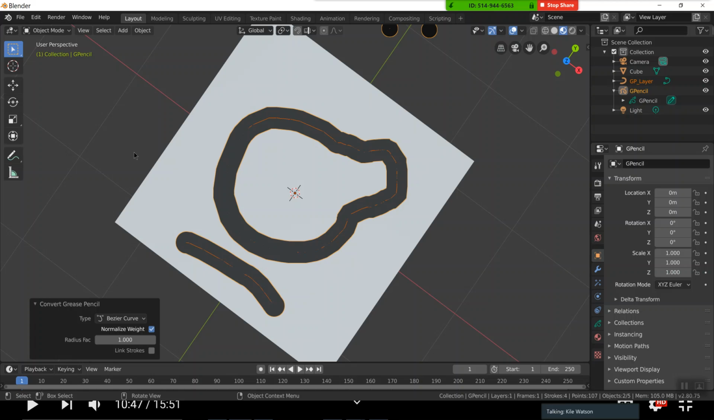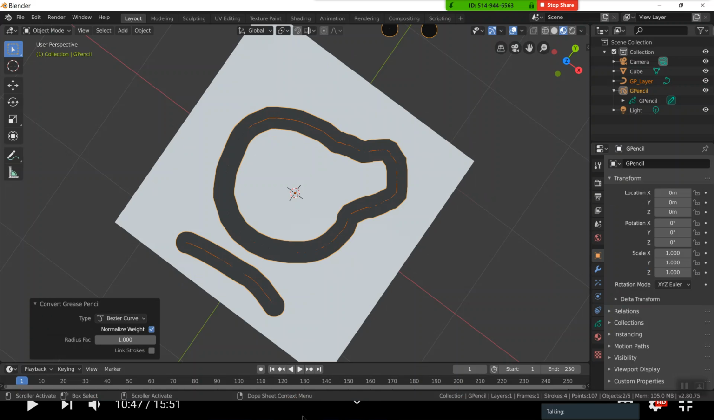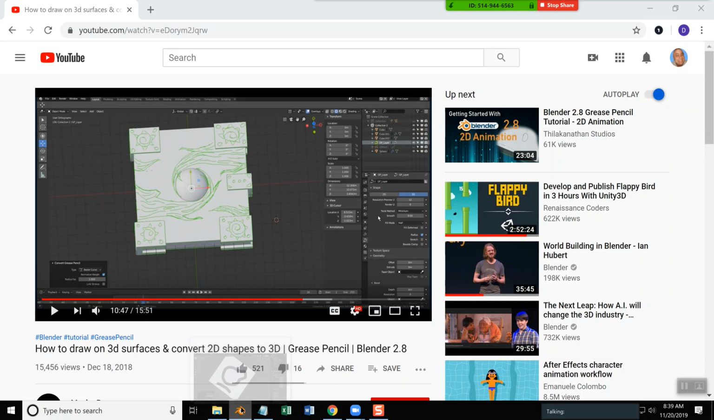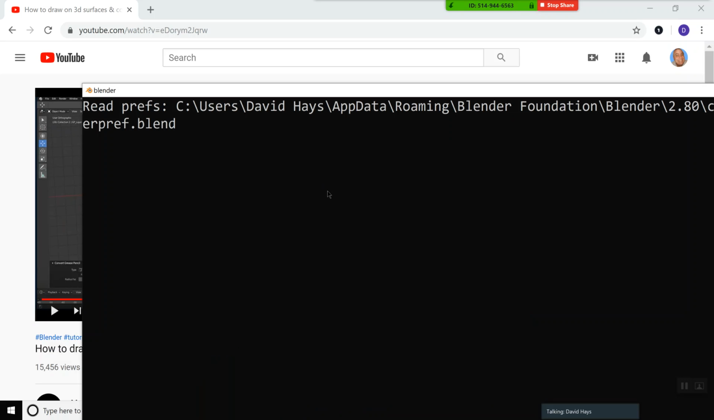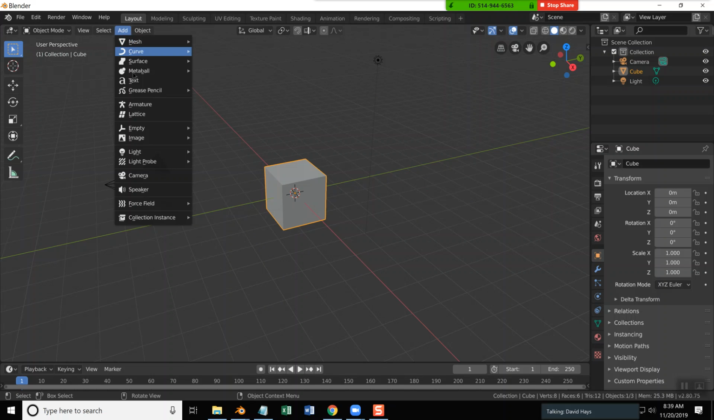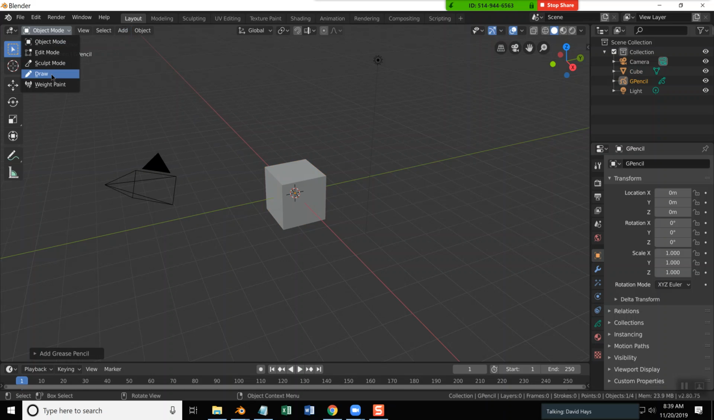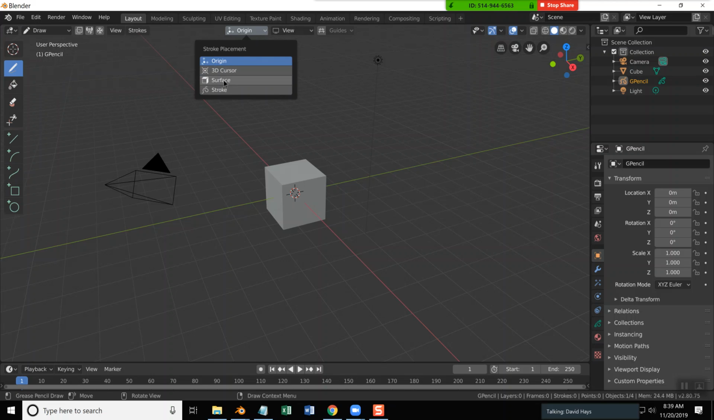To draw it originally, let me show it. So once I'm in Blender, then you want to choose add, and then you go to your grease pencil and you choose blank. After that, then you go to the draw mode. You change it from the origin to the surface, putting some kind of offset there, and then draw it there.